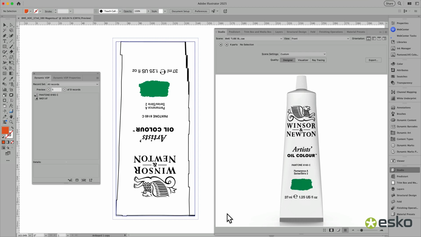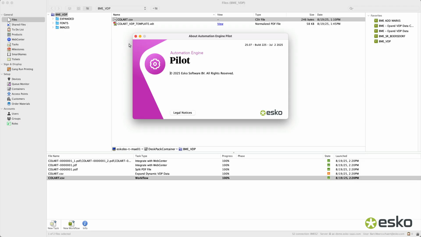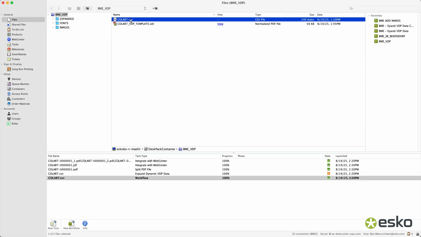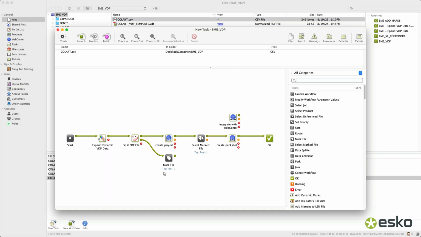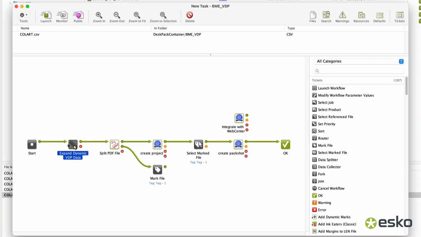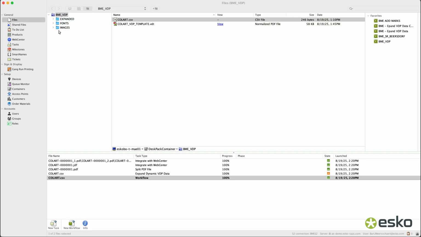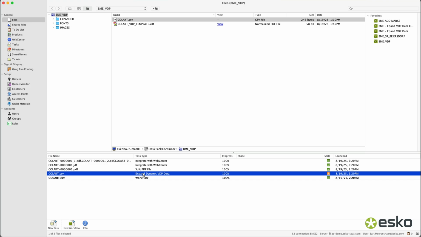How can we automate this? This is where AutomationEngine comes in. Starting from the comma-separated value file, we created a quick VDP variable data workflow. One that first expands the dynamic data, splits the resulting file into individual PDFs, and then uploads those files into WebCenter and starts a Packshot workflow.